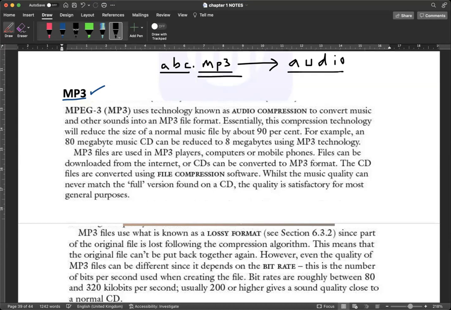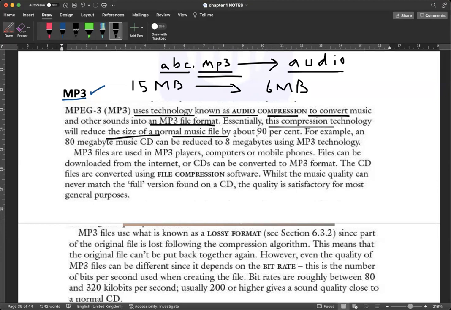So MP3 or MPEG3 uses a technology known as audio compression to convert music and other sounds into the MP3 file format. Like if you have a song file of 15 MB, this compression tool is going to convert your audio file into 6 MB. And you can see the format name .mp3 after the name of the file. This compression technology will reduce the size of a normal music file by about 90%.